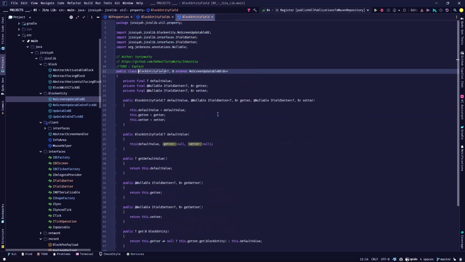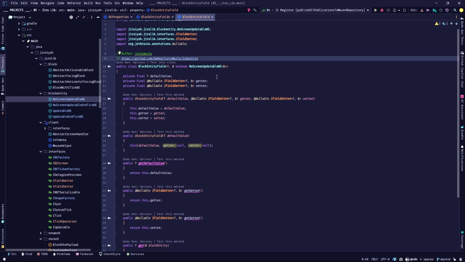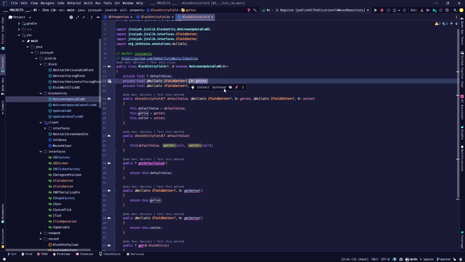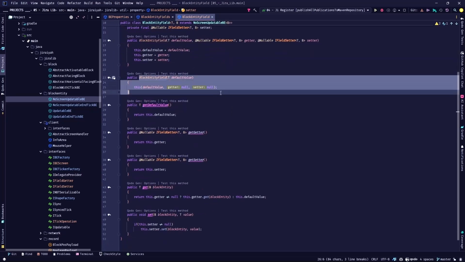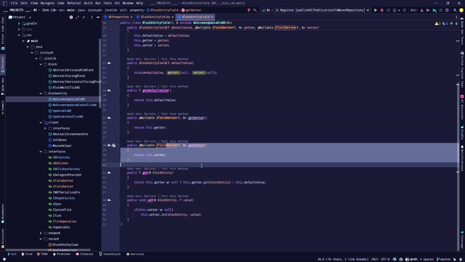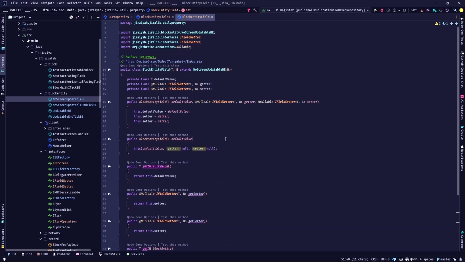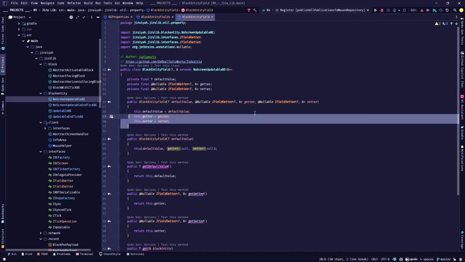Let's take a look at block entity field, because that was a list of this guy. Now, block entity field is just simple. It's a default value, a getter, and a setter. And we can create it using the default value with no getter or setter. We can get the default value, we can get the getter, we can get the setter. So we can get the value for the block entity, or we can set the value for the block entity. Now, as you saw, we can set null to these, and I didn't provide any one-way constructors, but if you want to, you can provide them.